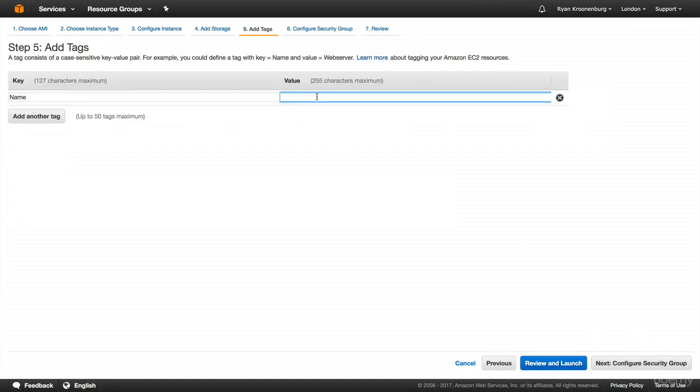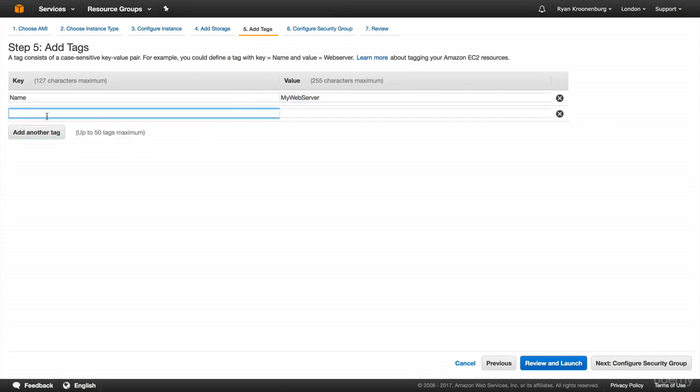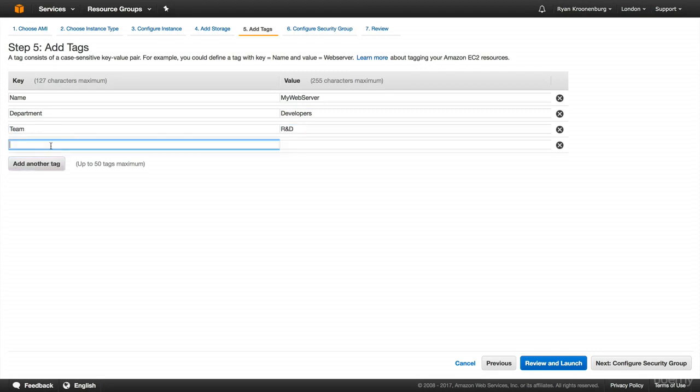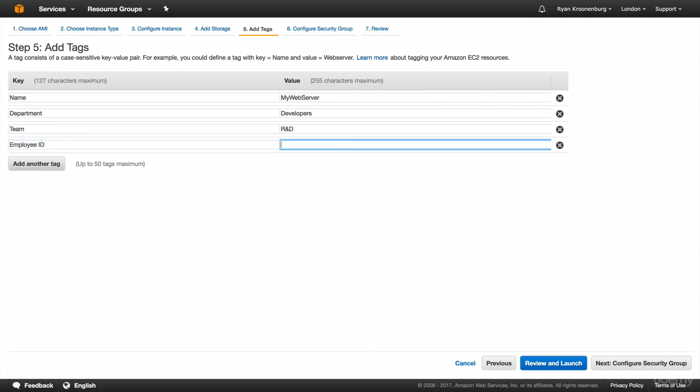I'm going to go ahead and add some tags. I'm just going to call this my web server. I'm going to add a few tags here just so we can see them a bit later on in the course. So department, I'm going to say developers, and then I'm going to add in my team, and this could be my R&D team, and then I'm going to add in my employee ID, and just make up a number. Then go ahead and hit next.